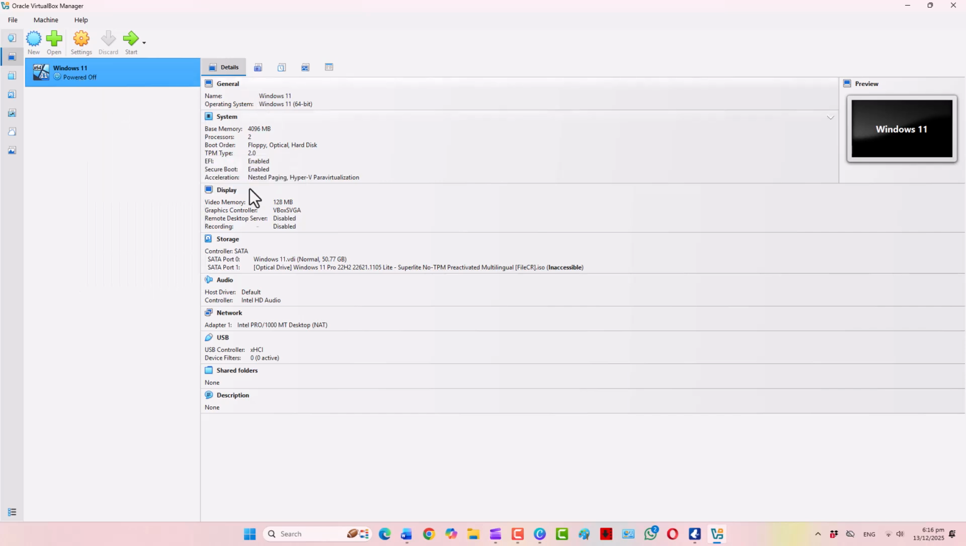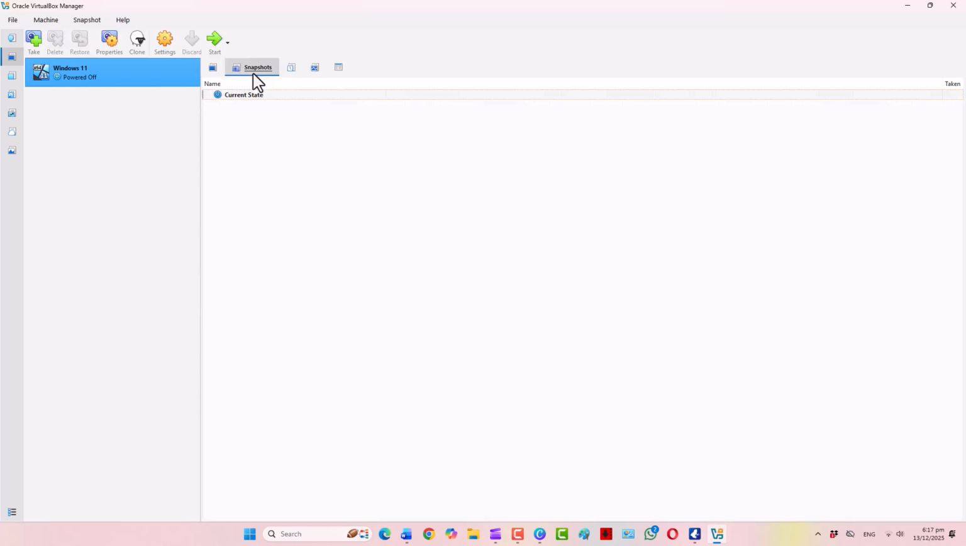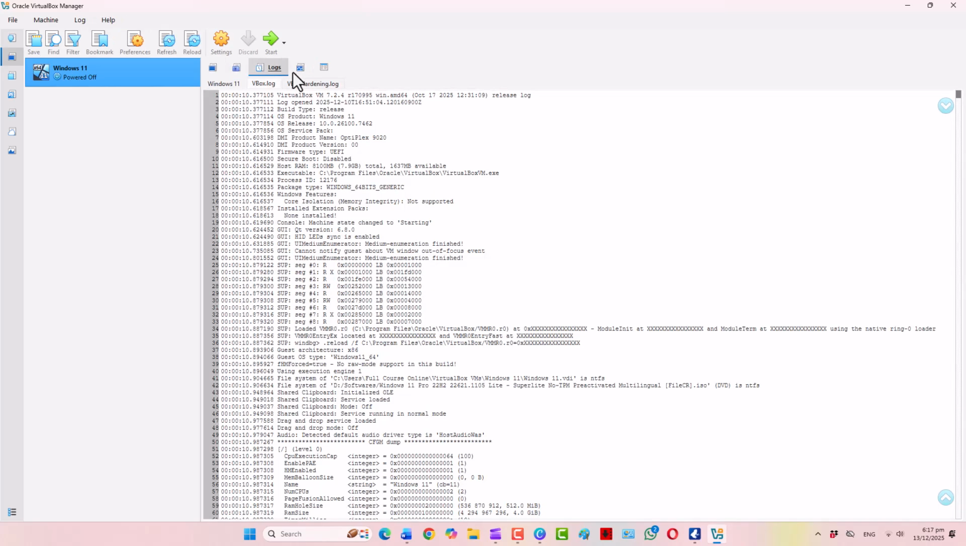The right pane of the VirtualBox interface updates based on the VM you select. The summary view shows core details such as the amount of RAM allocated, number of CPU cores, video memory, attached disks, mounted ISOs, and network type. If you switch to the Snapshots view, you can create, delete, and restore snapshots. The Logs section provides detailed diagnostic logs, which help when troubleshooting boot issues or hardware configuration problems.